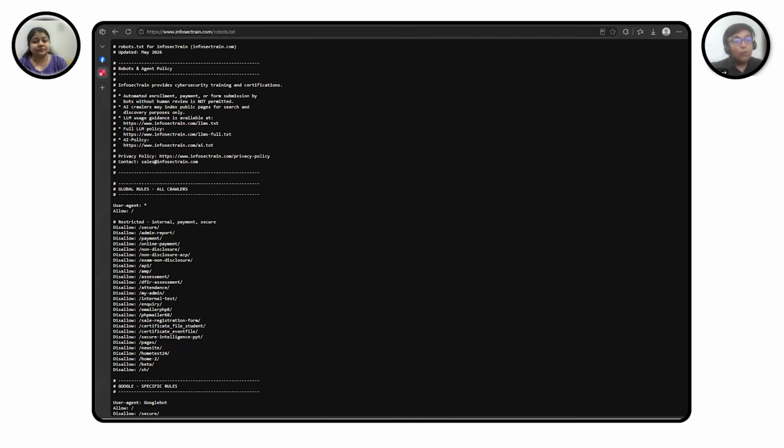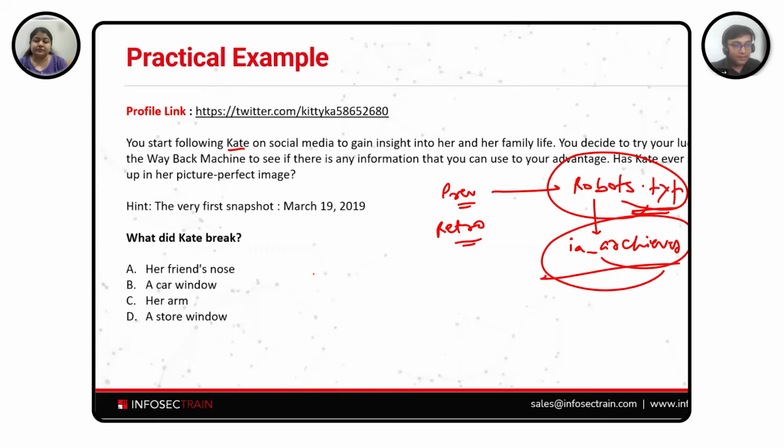In this, we will be sending a request to the Internet Archive administrator. In that request, we will be writing the exact URL or the entire domain that we want to be excluded. Then the time period.